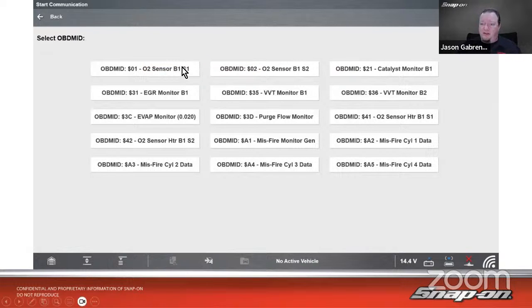So you have oxygen sensors. Like I said, the oxygen sensors kind of rolled into this one. So instead of having the separate mode 5, we have these different monitors here. You've got oxygen sensor bank 1 and bank 2, or bank 1 sensor 1 and sensor 2, catalyst monitor, EGR monitor, VVT, evap monitor at 20 thousandths, sorry, purge flow monitor, oxygen sensor heaters, and then misfires, right?